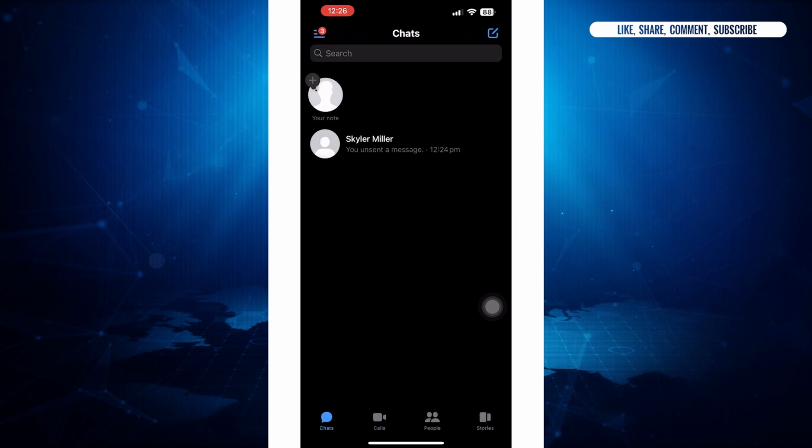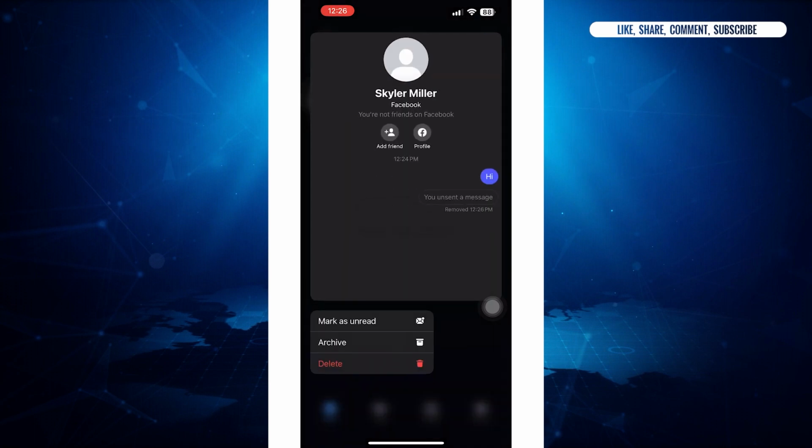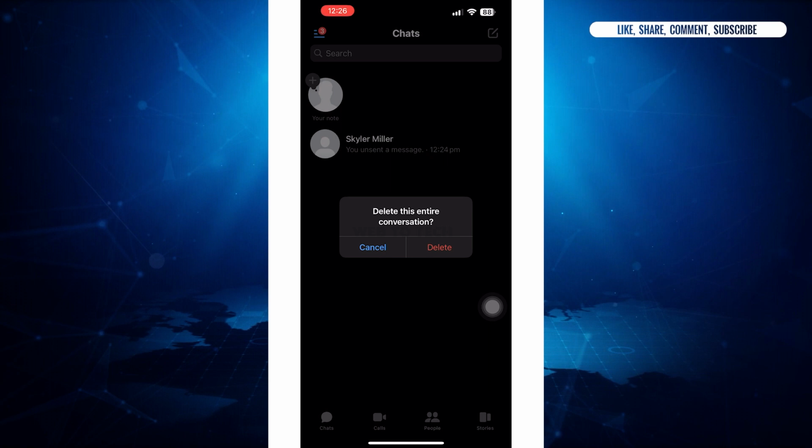Now, in case you want to delete an entire chat box from your Messenger, simply tap on the chat for a while and you will see the option of delete at the bottom. Just tap on this option of delete and you will be able to delete this chat from your Messenger permanently.